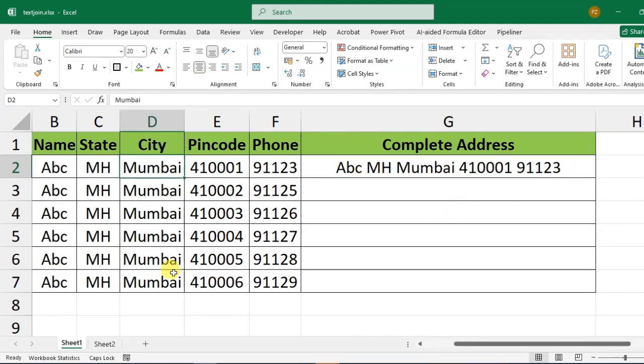After that, I just remove one cell here. I remove the pin code, and you can see the pin code is removed and the other text is properly joined together. It means the empty cell is ignored. In the selected range, the empty cell will be ignored. So I hope you understood.